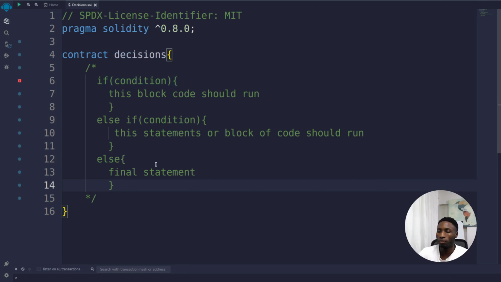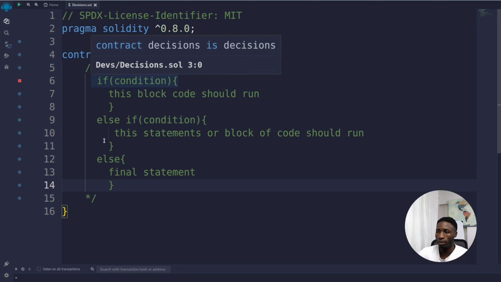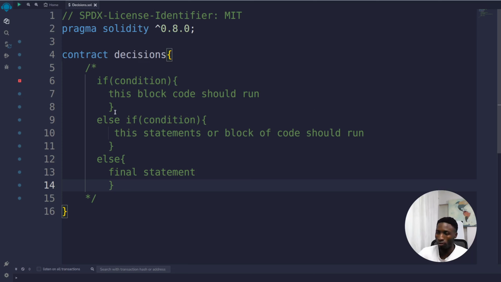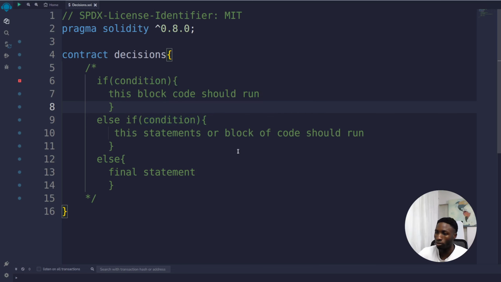So what's going to happen here is, when the code runs, let's say you have these if-else statements within a function. When the code is run or deployed on chain, if the first condition is met, then you want the block of code you've written within these parentheses to run. Or else, if this other condition is met, you want only this to run and nothing else. So that's literally how you use these if-else statements in Solidity.